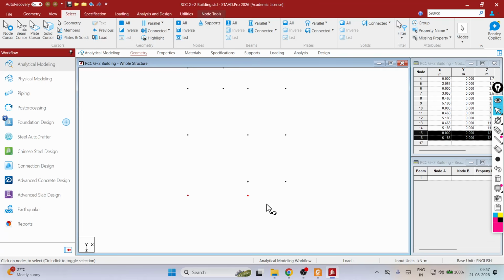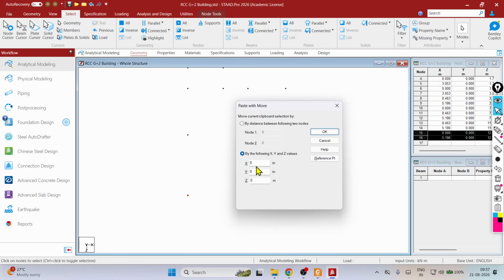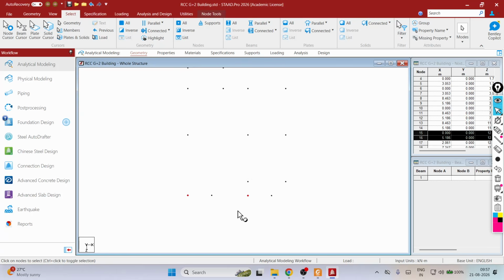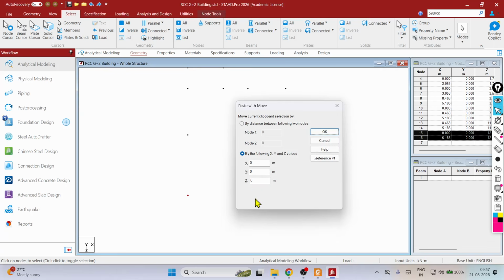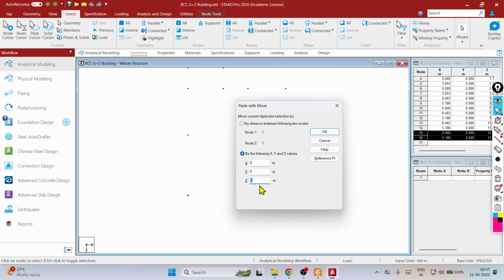Now we have to select this, Control C, Control V, and then again go this side by 2.061. It has been created wrongly, so Control Z. If you have to go back, you just press Control Z, it will undo one step back. So we select this, Control C, Control V, and put this Z value. Z value is how much? 2.061, and then OK.